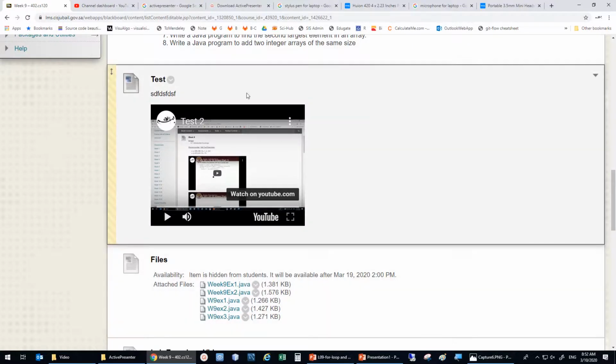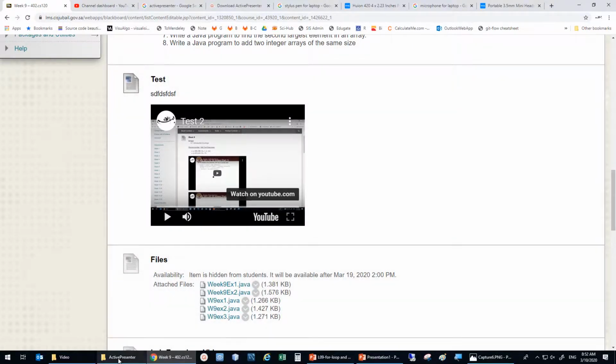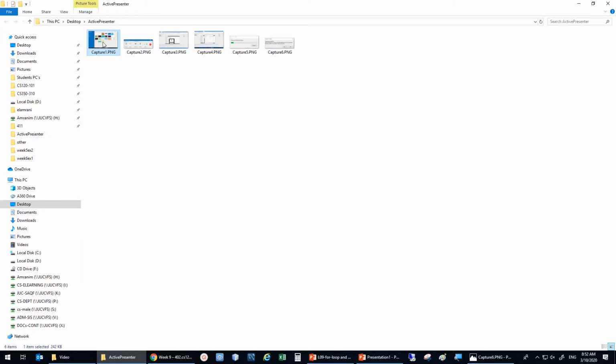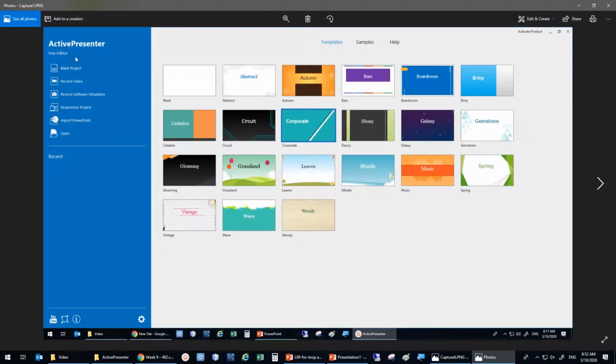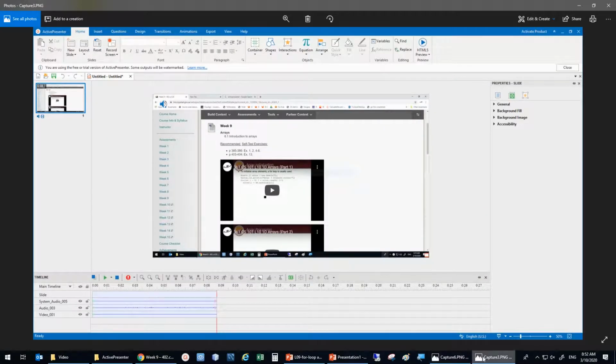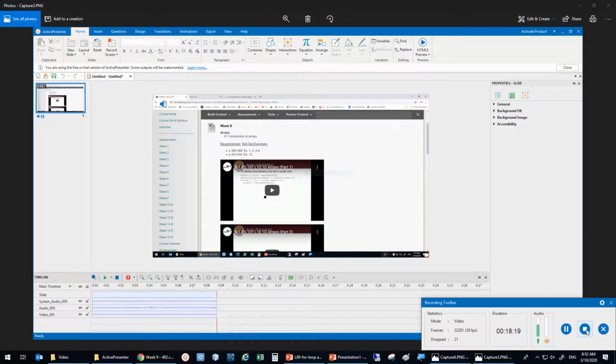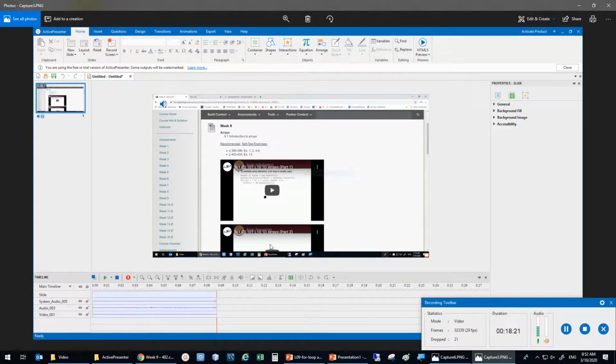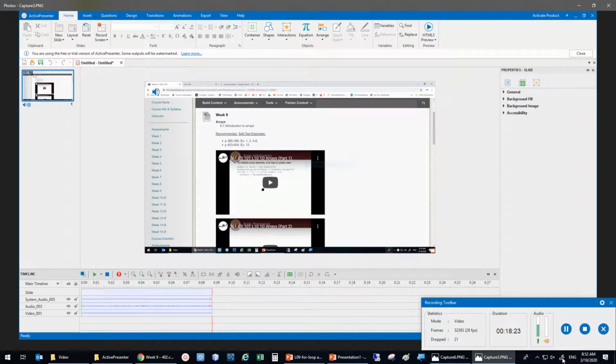So to summarize, when you create, I have to go for Active Presenter. You download it, and then you go for record a video. After that, it shows you this screen. Make sure everything is working fine. This is full screen, and hit on record. You record your video, then when you're done, you just click on stop, and then it's just going to stop for you.